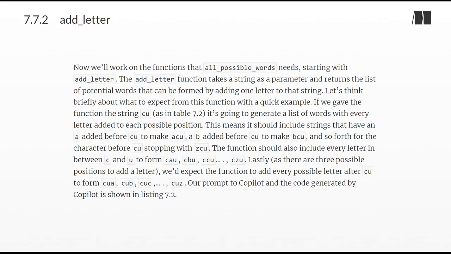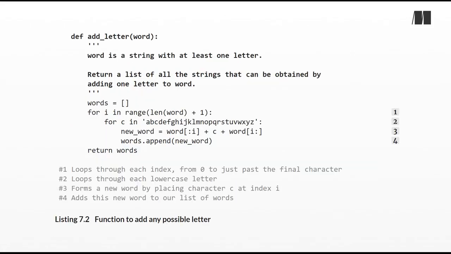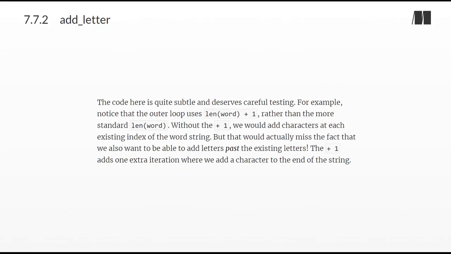Our prompt to Copilot and the code generated by Copilot is shown in Listing 7.2. Listing 7.2. Function to add any possible letter. The code here is quite subtle and deserves careful testing. For example, notice that the outer loop uses len of word +1, rather than the more standard len of word. Without the +1, we would add characters at each existing index of the word string.